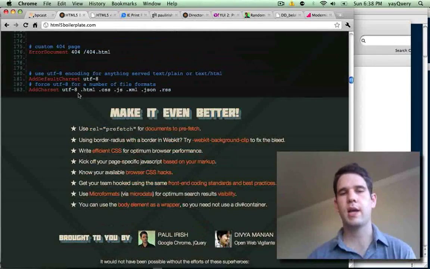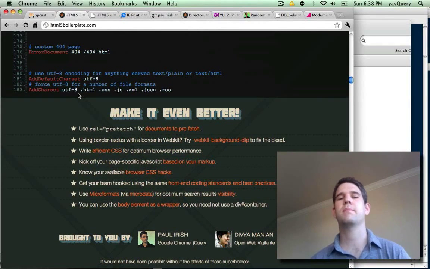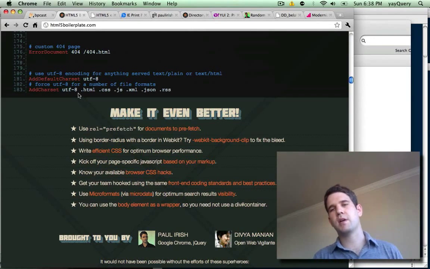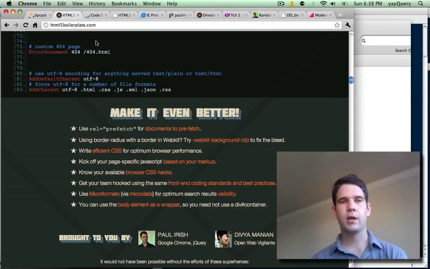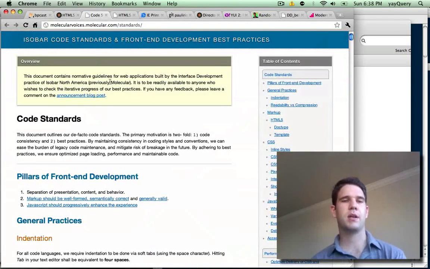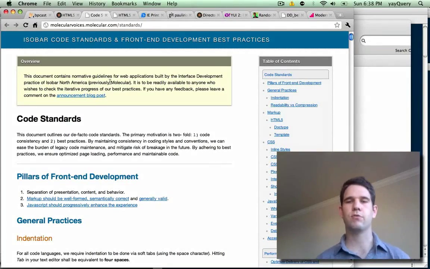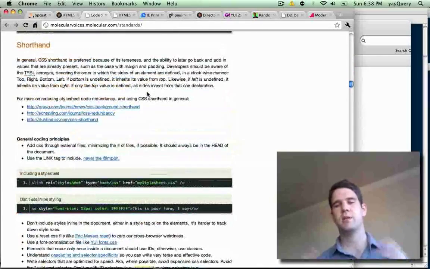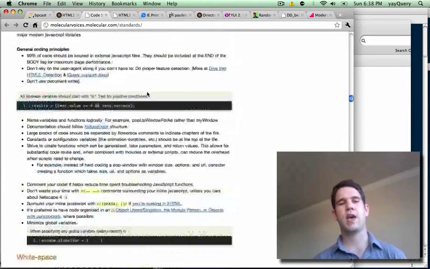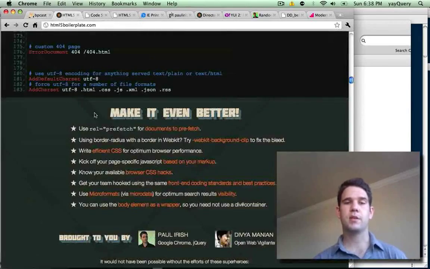I also want to point out at the bottom of the boilerplate page is this Make It Even Better section. These are just some good ideas, things that don't really belong inside the boilerplate templates themselves, but are good ideas to consider when you're doing front-end development. One of them that I'll point out is a coding standards document that I worked on with my previous company, Isobar. It has a lot of really good stuff in here. So if you're looking to share with your team and codify some of the ideas that you have about coding standards, this is a good place to start and consider.